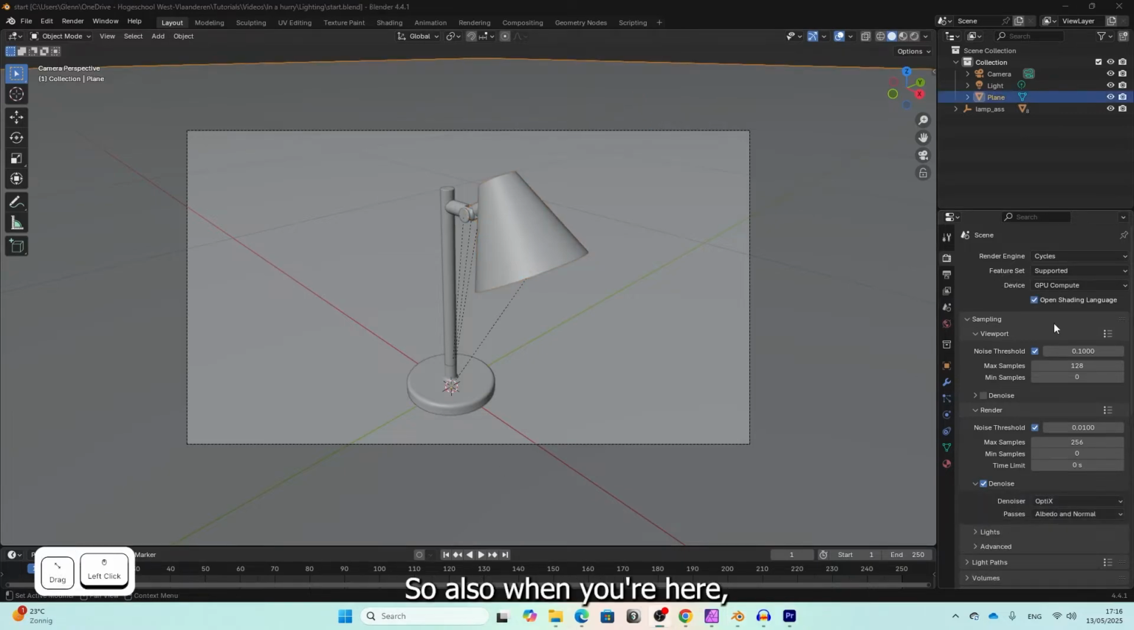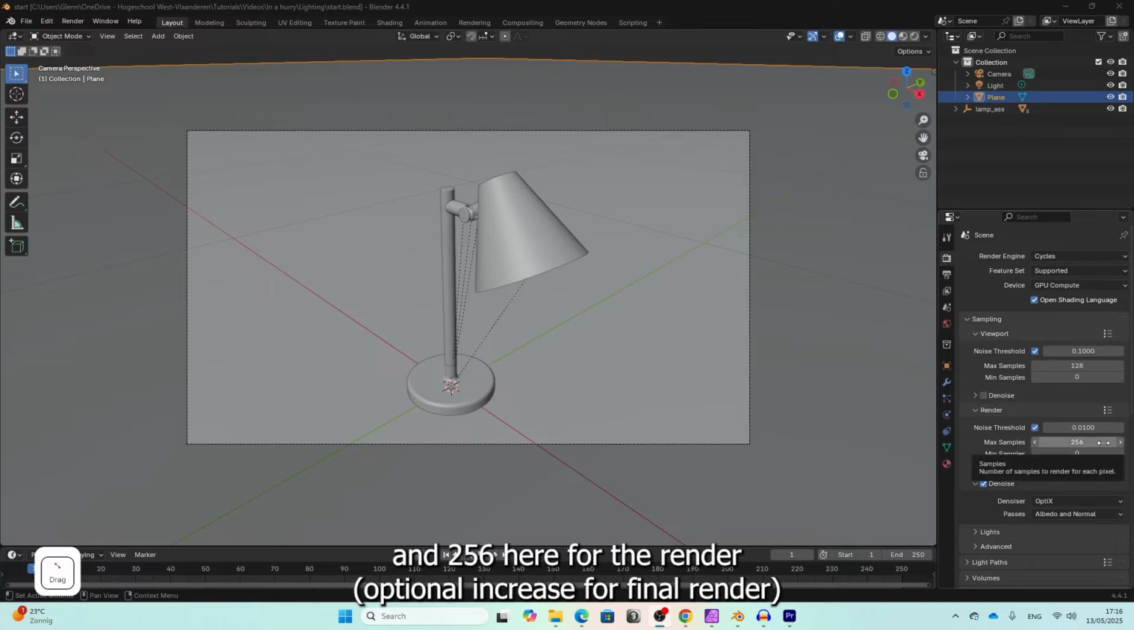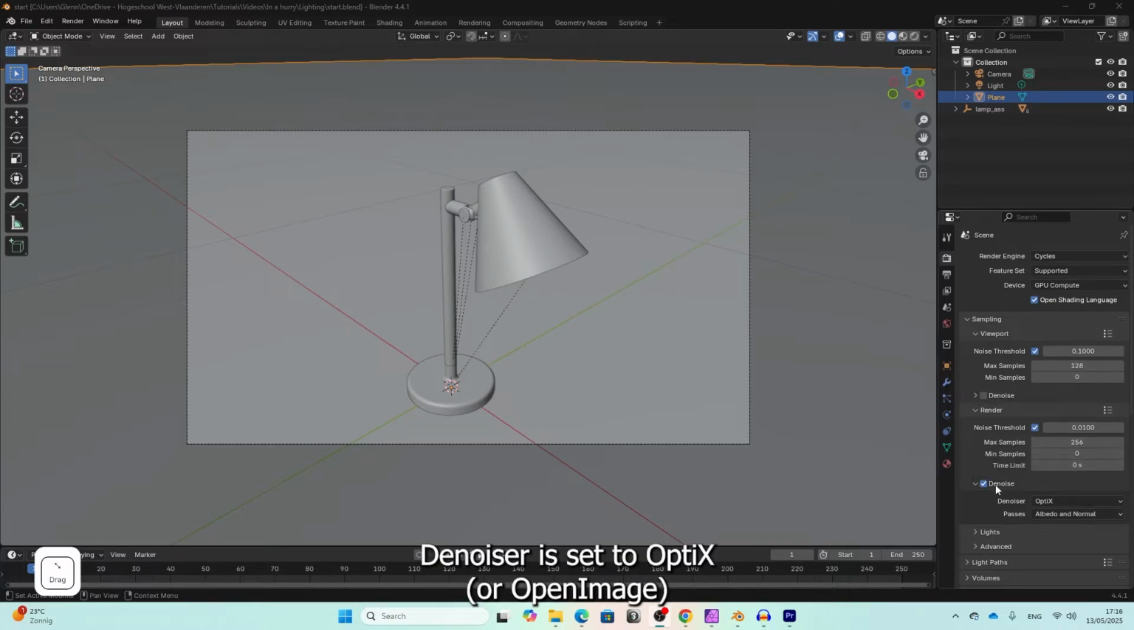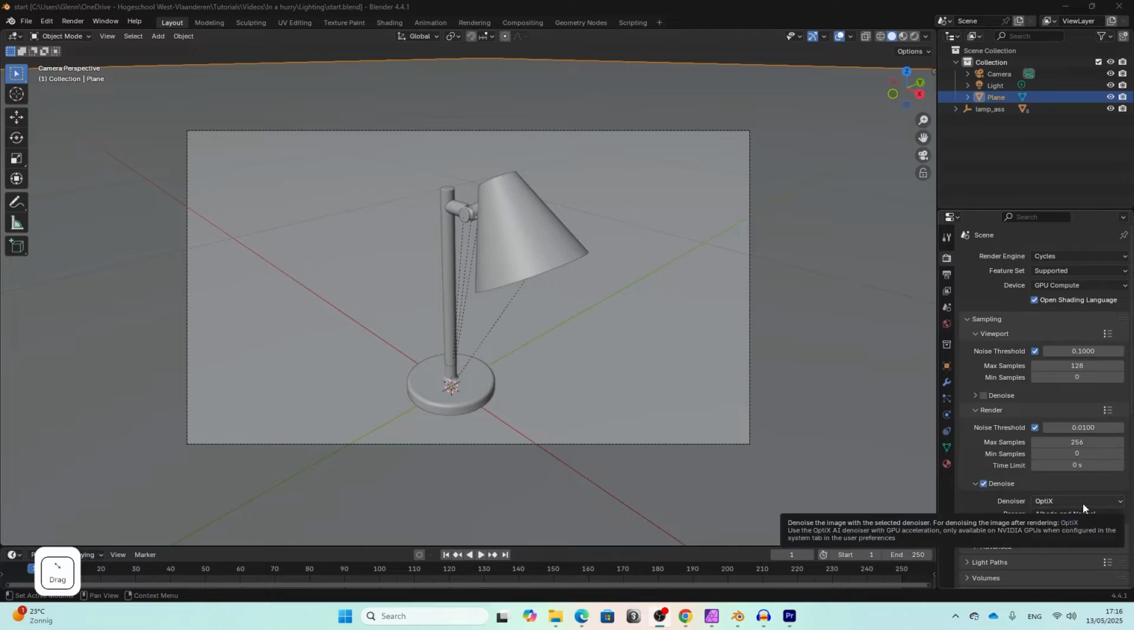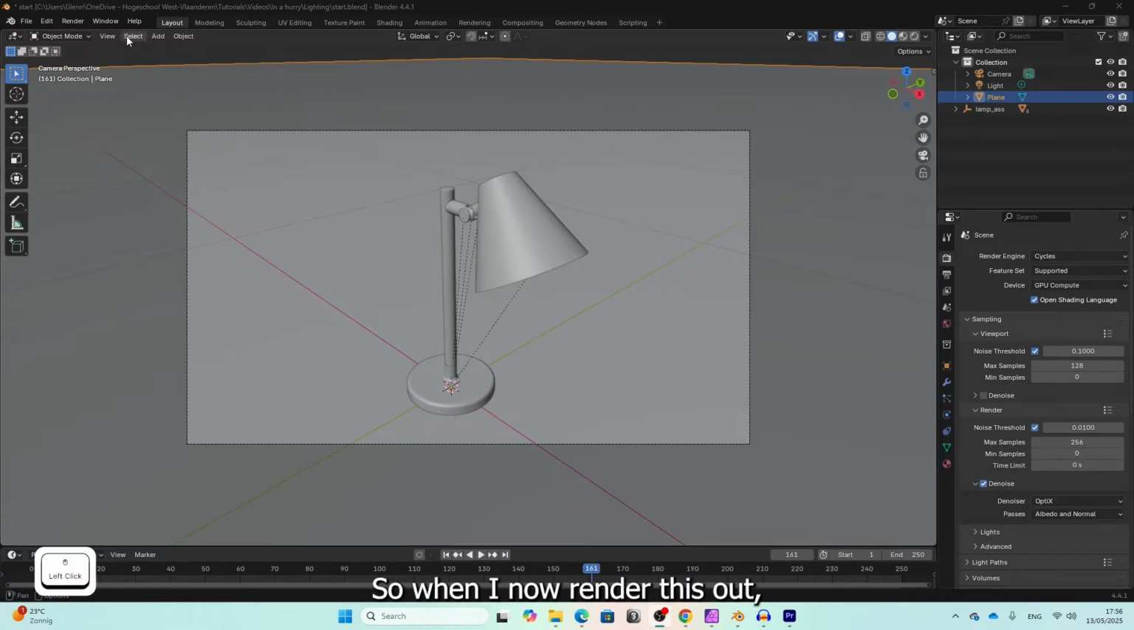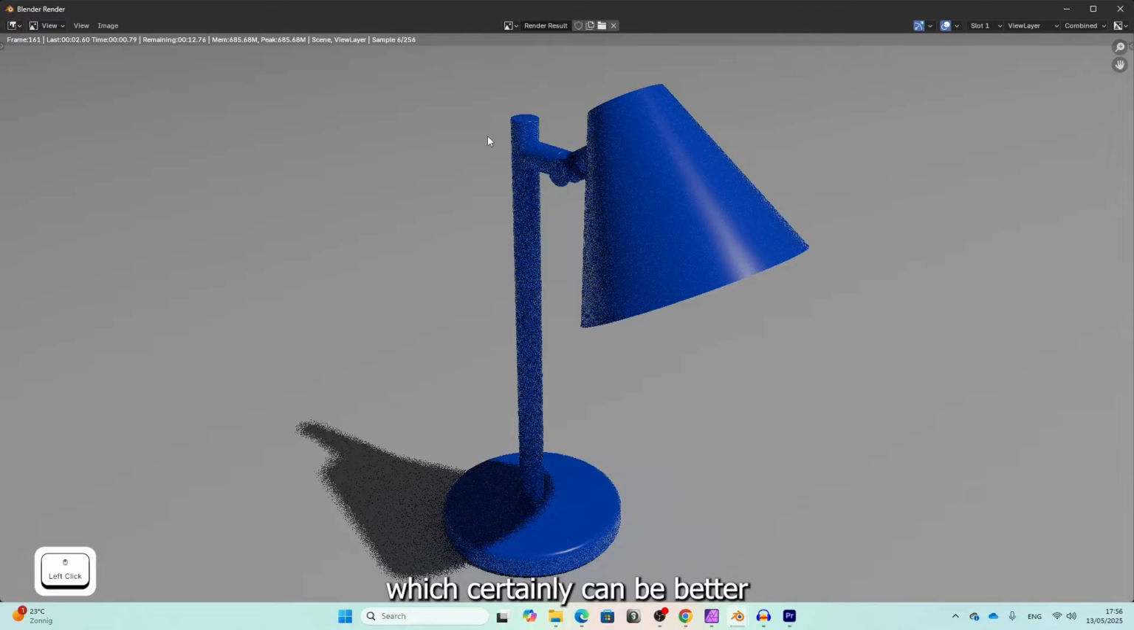So also when you're here, you will see that the max samples for the viewport at default will be rather a high value. Also for the renders, what I like to do is change it to 128 and to 256 here for the renders. And also be sure that the denoiser is set to OptiX. So now when I render this out, I get this kind of flat image, which certainly can be better.